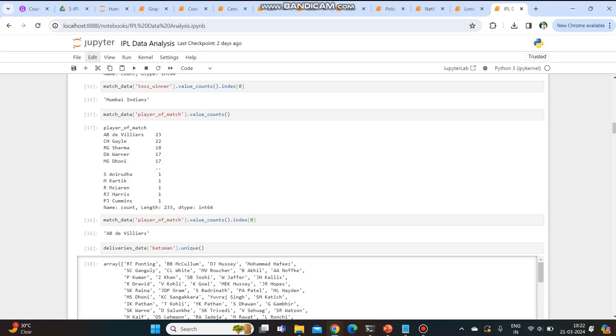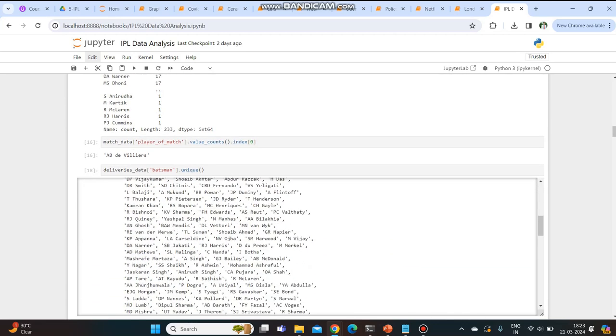We also need to lay emphasis on the players who are contributing to the match winning. So here are the players who contribute to the match winning in a major role. They are judged as player of the match. You can see AB de Villiers won 23 man of the match awards, followed by Chris Gayle with 22, and so on.